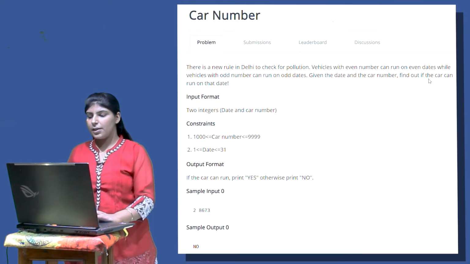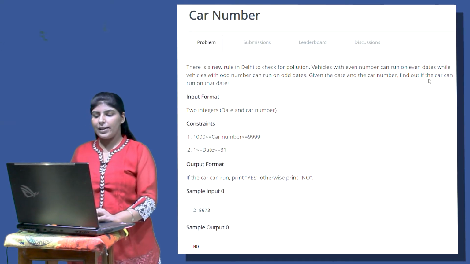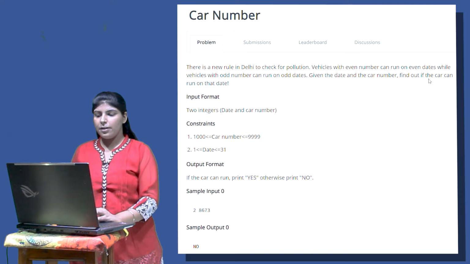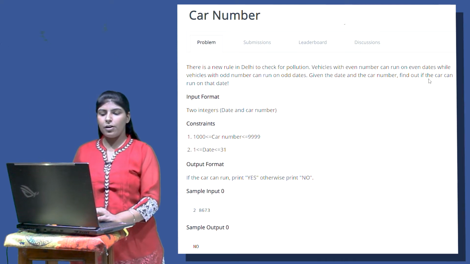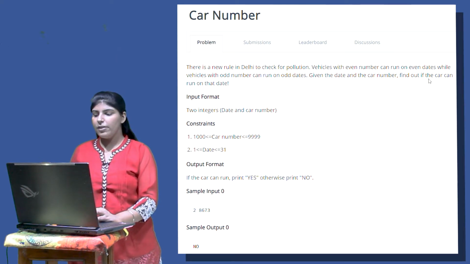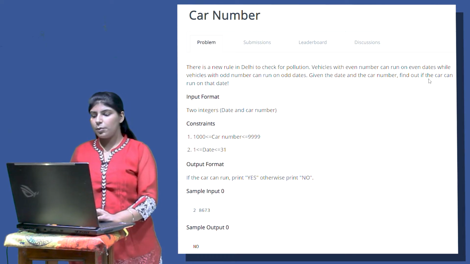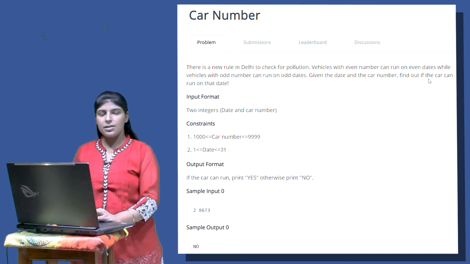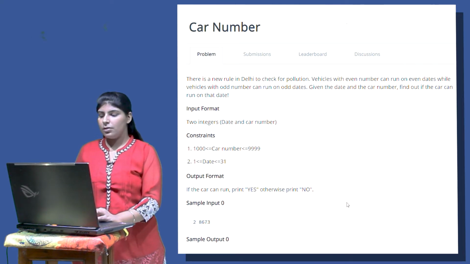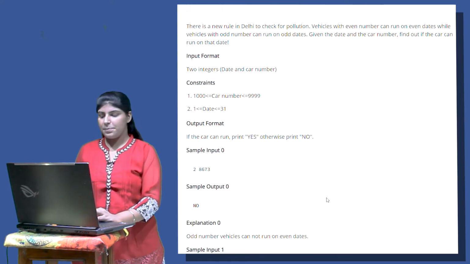The problem statement is, there is a new rule in Delhi to check for pollution. Vehicles with even number can run on even dates, while vehicles with odd number can run on odd dates. Given the date and the car number, find out if the car can run on that date. So the input format is, we are given two integers, date and car number. In the output, if the car can run, you have to print yes, otherwise print no in caps.